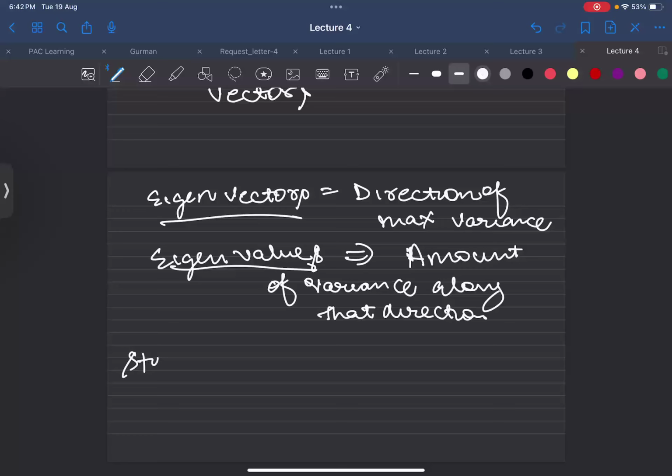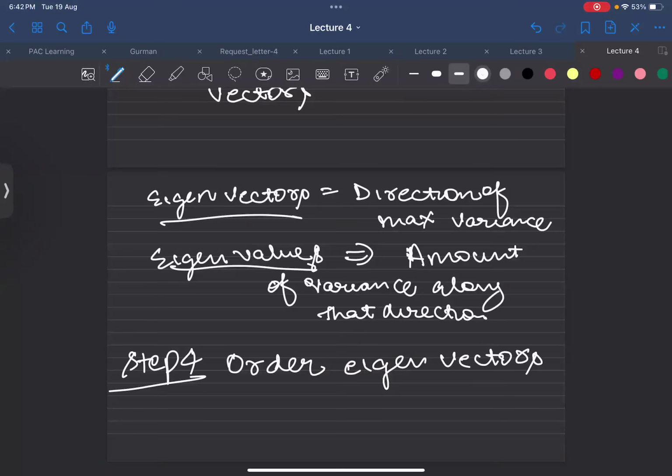Then the next step: order the eigenvectors by descending eigenvalues.